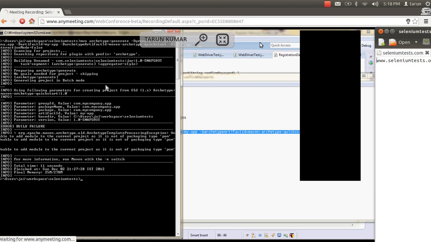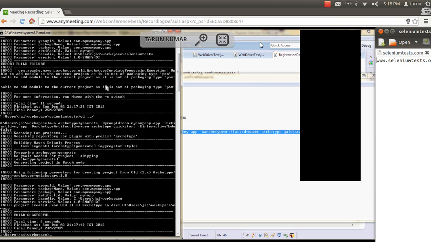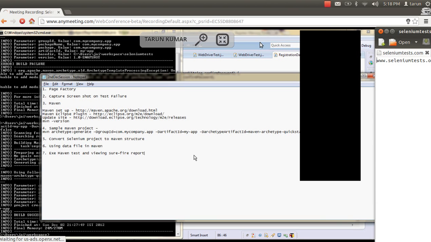If you are setting up Maven for the first time, it will download a few other dependencies, so don't worry about that. Since I already have every required setup available, it's not going to download other dependencies for me. Now I will execute. So this is our Maven project. If you see, the build is successful.